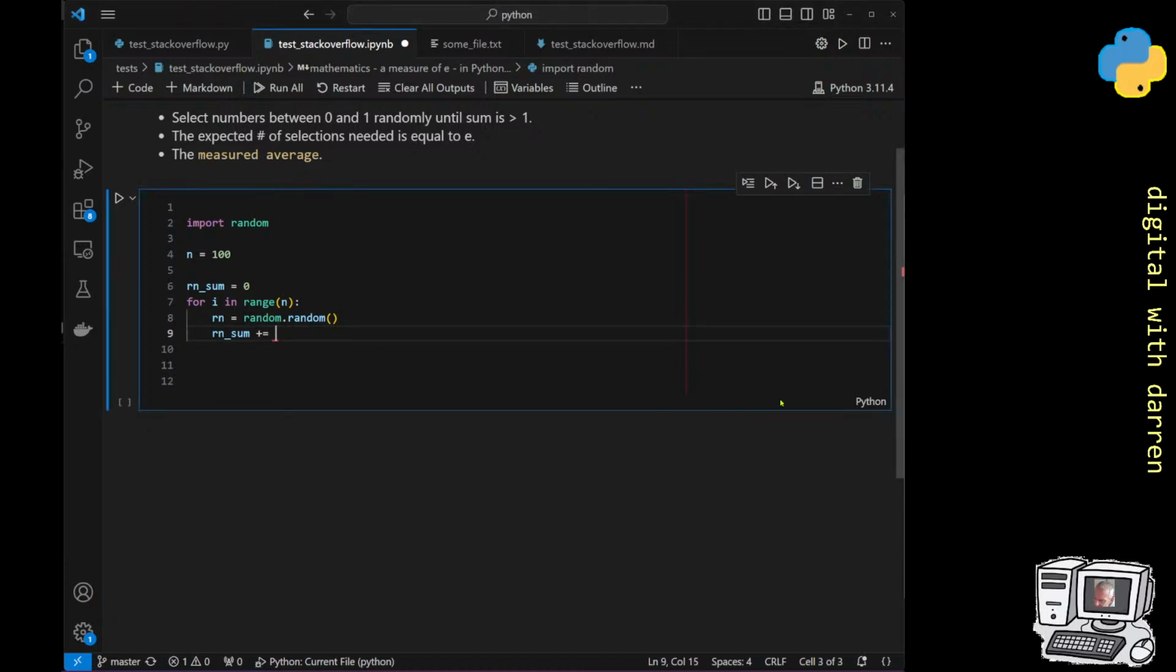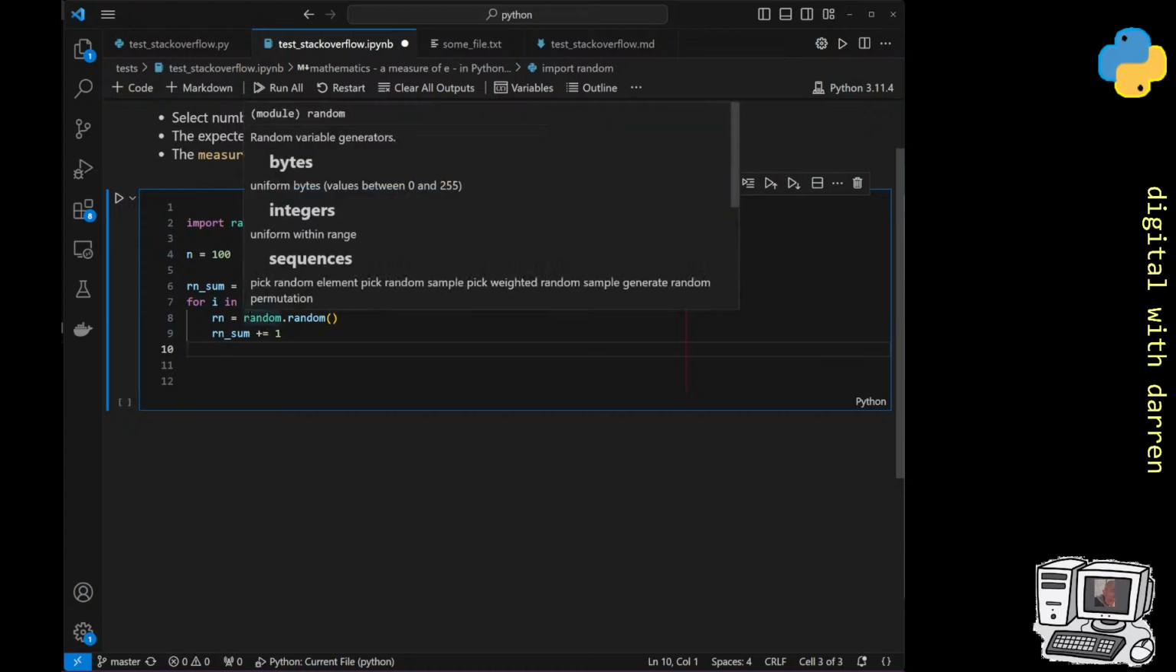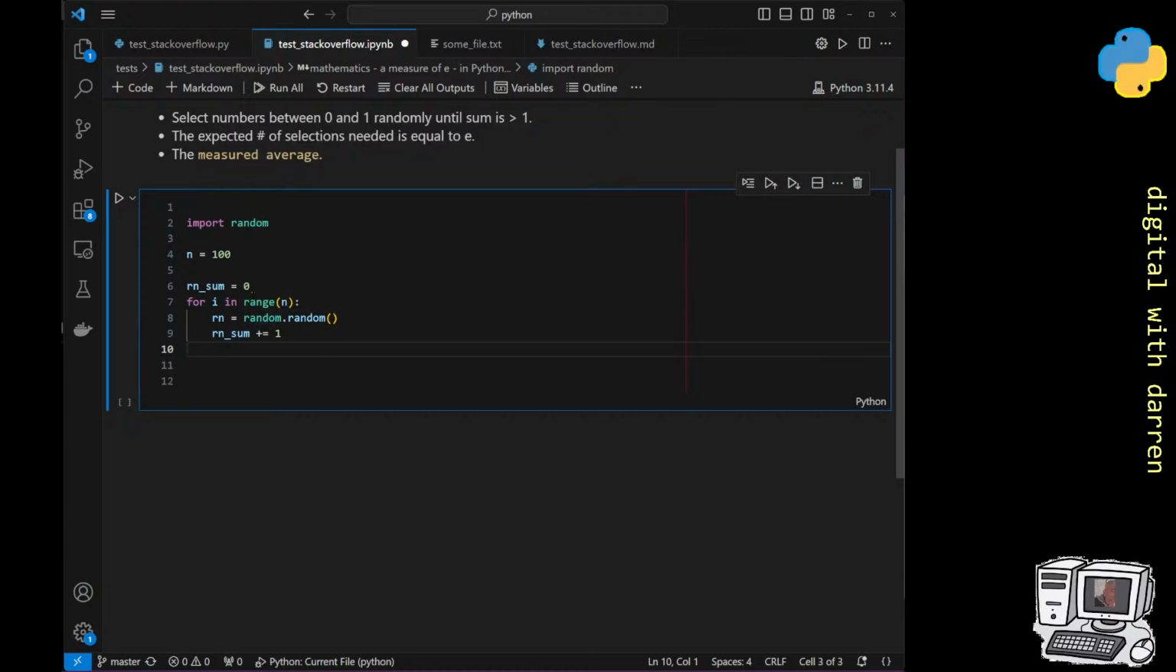So our random sum plus equals 1. We're going to increment by 1 basically every time that we count another number. I wonder even if we have to do that, because actually, oh yeah, we do. So for i in range, okay.